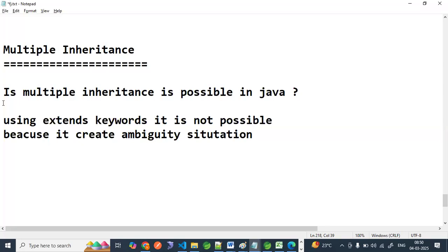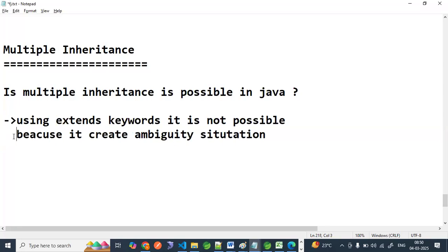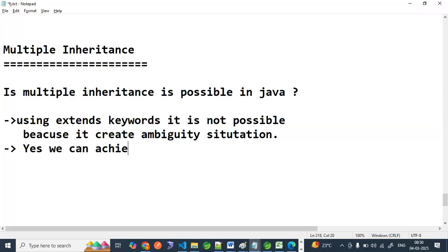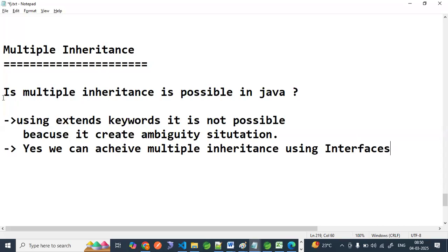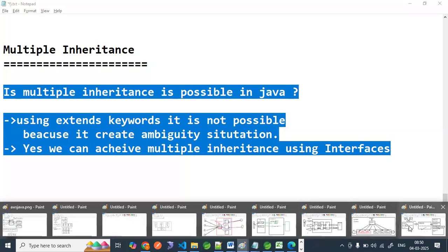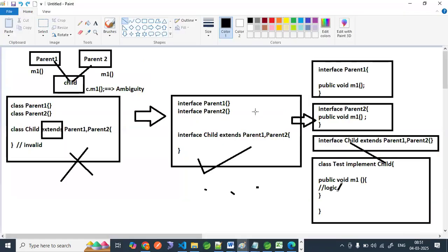So then the next question: if this is not possible, then how can we achieve it? What will be your answer? Yes, we can achieve multiple inheritance using interfaces, and you are able to explain this concept by thinking it through in your mind.